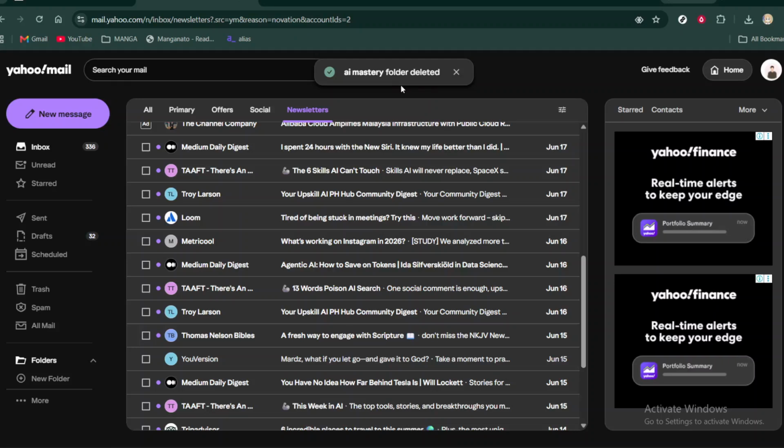Give it just a second to process. Yahoo is moving things around behind the scenes, and just like that, the folder disappears from your list. It's gone. Your sidebar looks cleaner already, doesn't it? So that's all there is to it. A few clicks and your Yahoo Mail is just a little bit more organized.